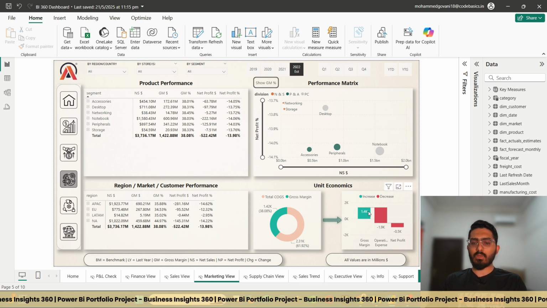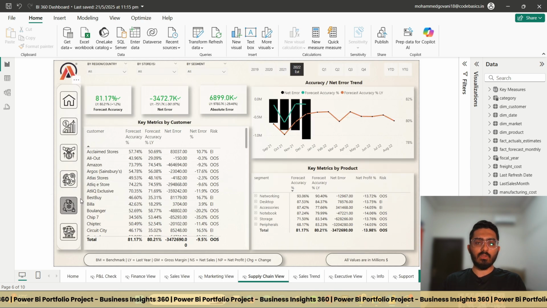As I mentioned in the previous slide, gross margin is there, but we are not seeing any net profit because the operational expense is very high. So to perform better and gain some profit, AtliQ Hardware needs to focus on operational expenses. The next point, we are moving to the supply chain view.